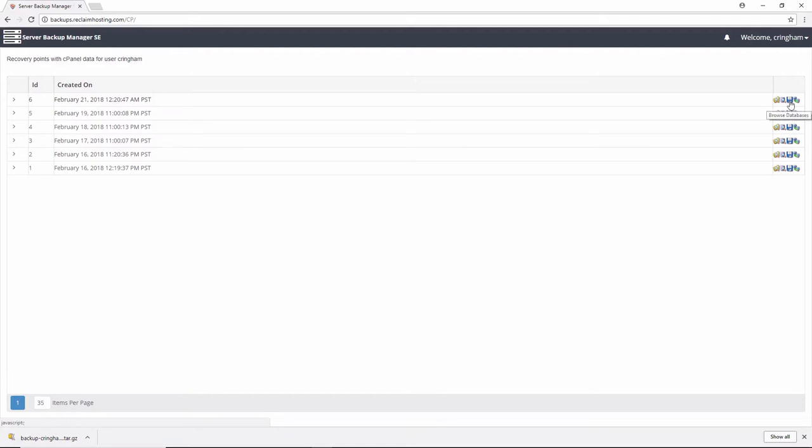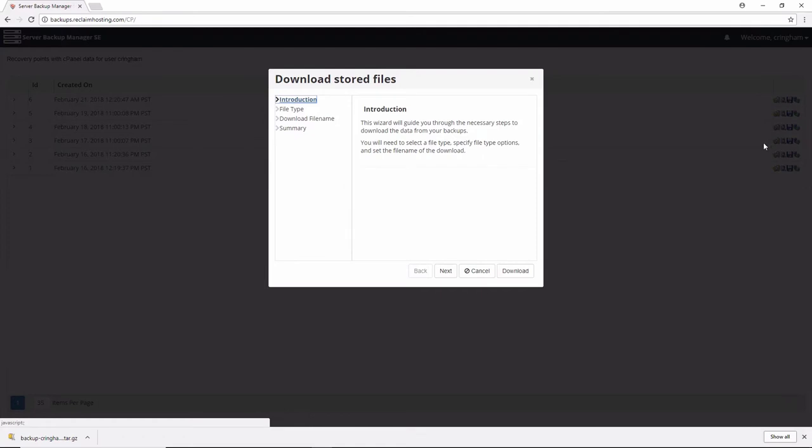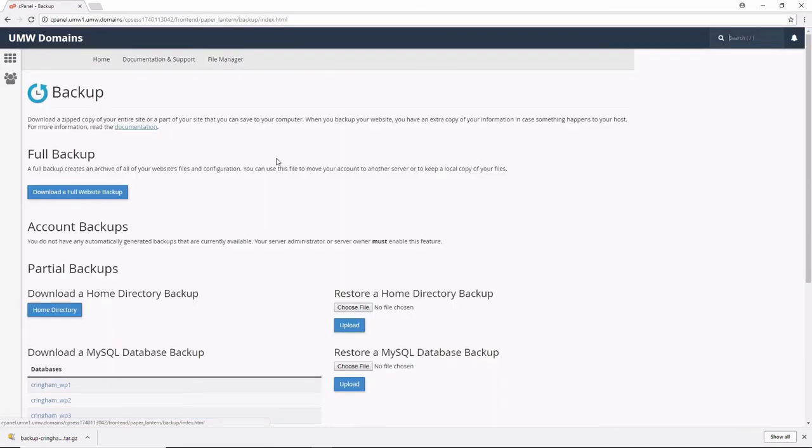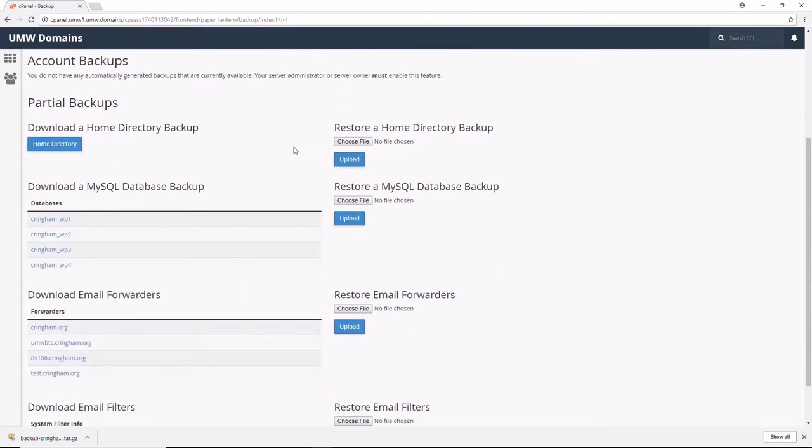Whichever option you go through and end up choosing some files to back up, then it'll send you to this wizard where you can download. And then after doing that, you should be able to go back to backup and restore from the home directory or another database that you may have grabbed in there.